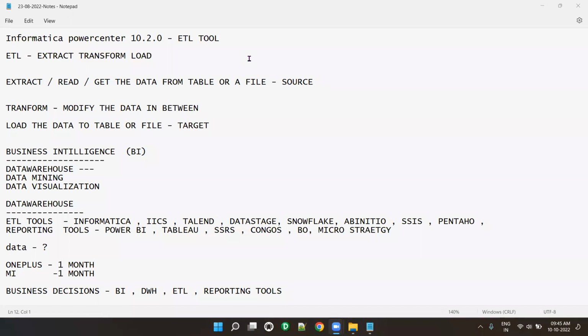Informatica PowerCenter is a tool. It's not a software programming language. It is a tool like Word, Excel, PowerPoint. It is a very easy tool. You can easily learn Informatica.